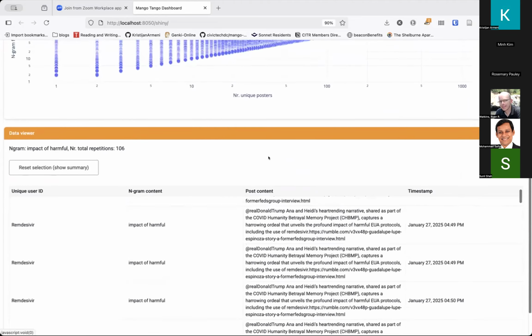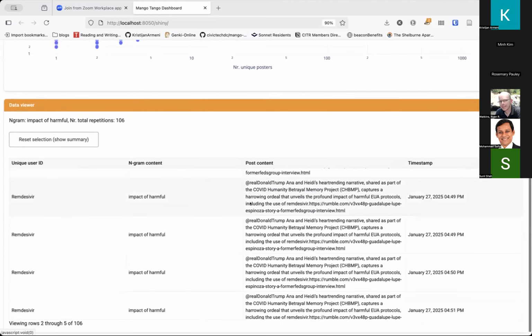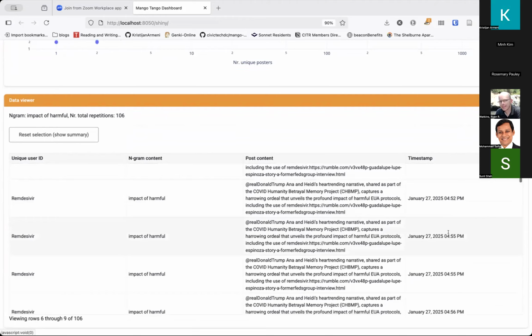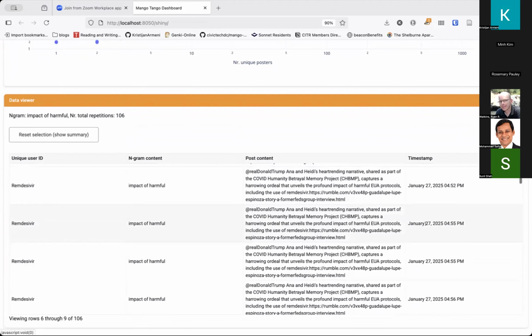Now you go to the data viewer panel, where it shows you the user ID, the anchor and content, which we just selected. That's going to be all the same, impact of harmful. And now you can see the actual posts. If I'm not mistaken, this is all the same post, posted a couple of minutes apart on January 27th. So we're in the week right after the election, mind you, and we're looking at this through social media. That's the context, right?